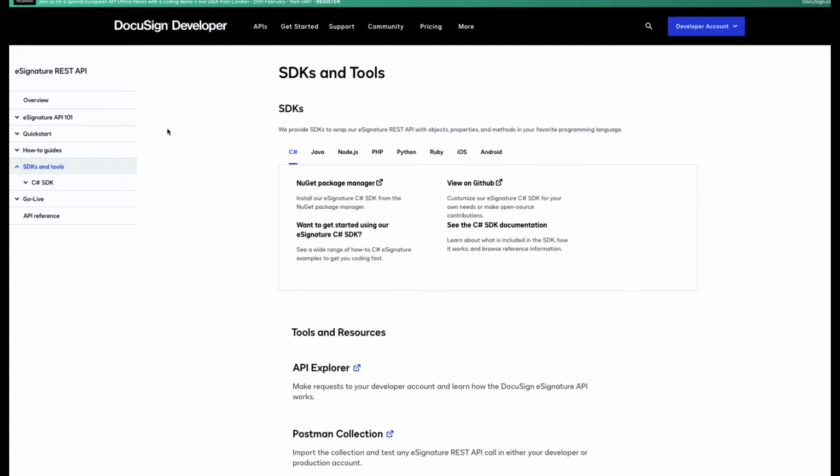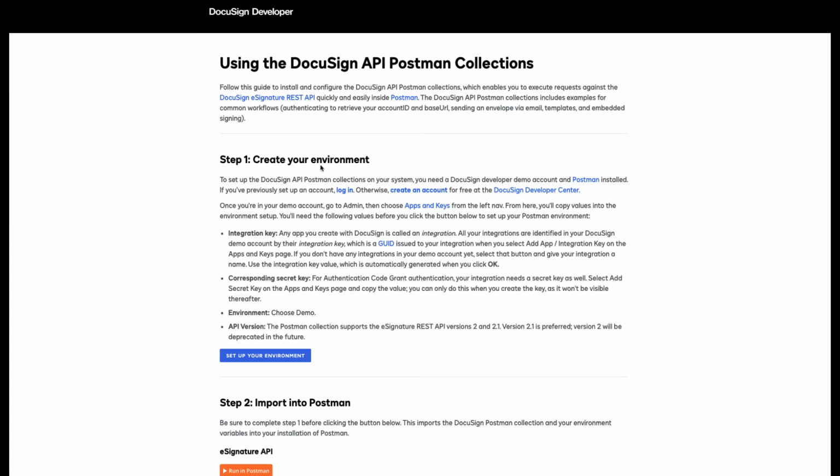Once you have your Postman client installed and running, head over to the DocuSign Developer Center page. Here we have code examples, quick starts, and tools to help speed up your development. Navigate to our open source Postman collection. Let's go over this page together. First, click the Set up your environment button.